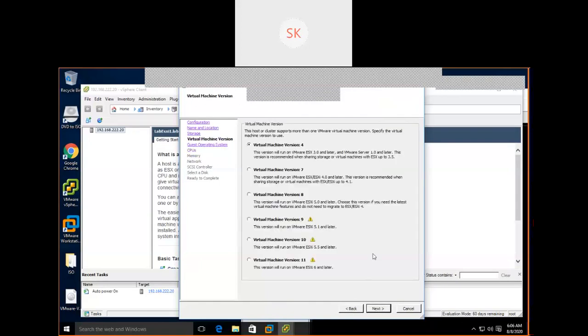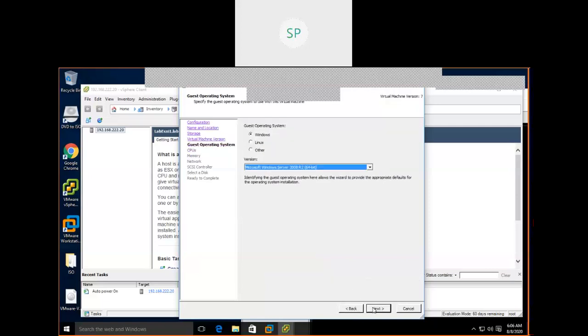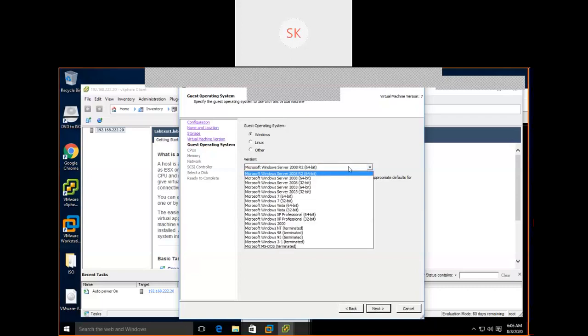Now select VM version 7 and see the difference. You are noticing what operating systems it can support. Click next. For the Windows operating system, what operating systems can it support? Drop down and see. There are different operating systems compared to the previous screen. There are more operating systems it is going to support. Again, it is supporting only until 2008 R2. Click next.